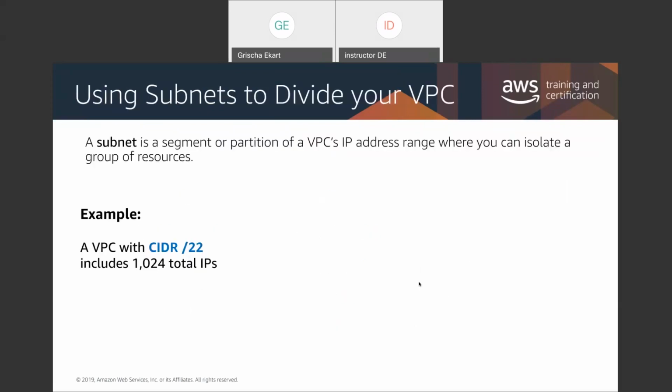So now let's see how we need to devise and divide our subnet into smaller subnets. Let's have an example. It's a VPC with a CIDR range of /20, which means that we will have 1024 possible IP addresses, because there are 10 bits left for our devices, and 2 to the power of 10 is 1024 total IPs that we have. Now let's build subnets.